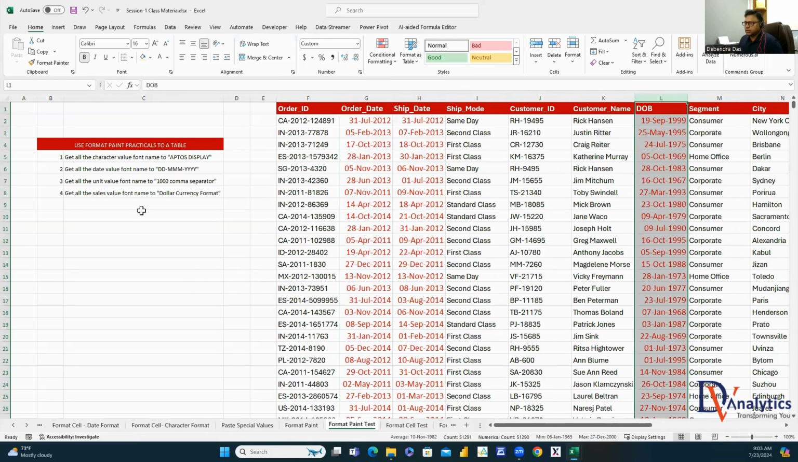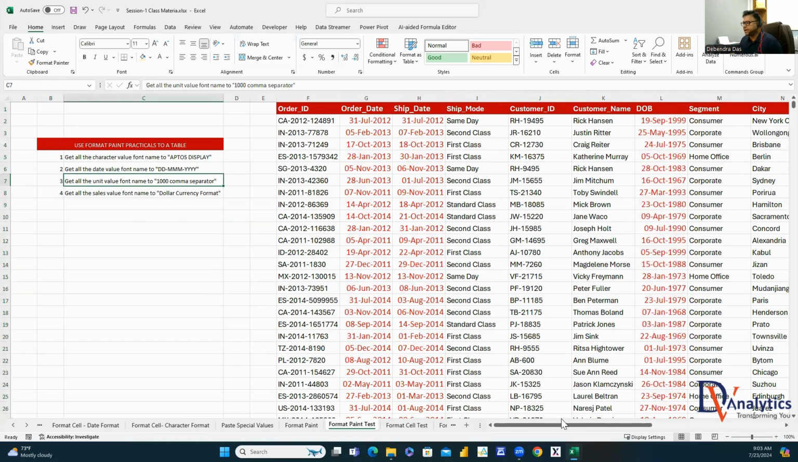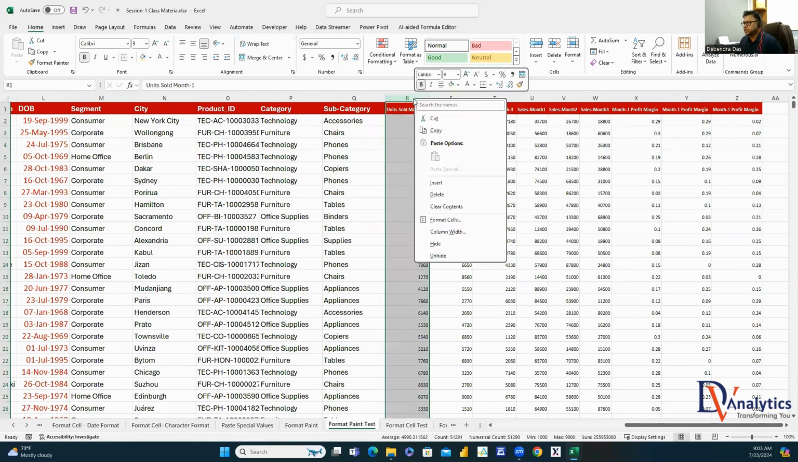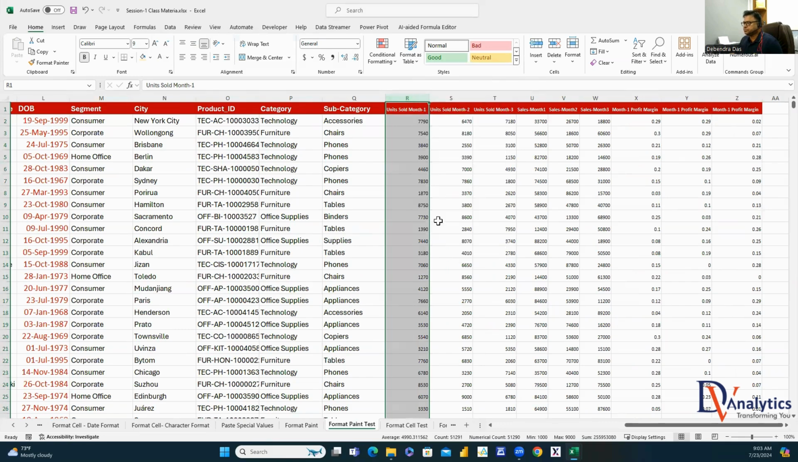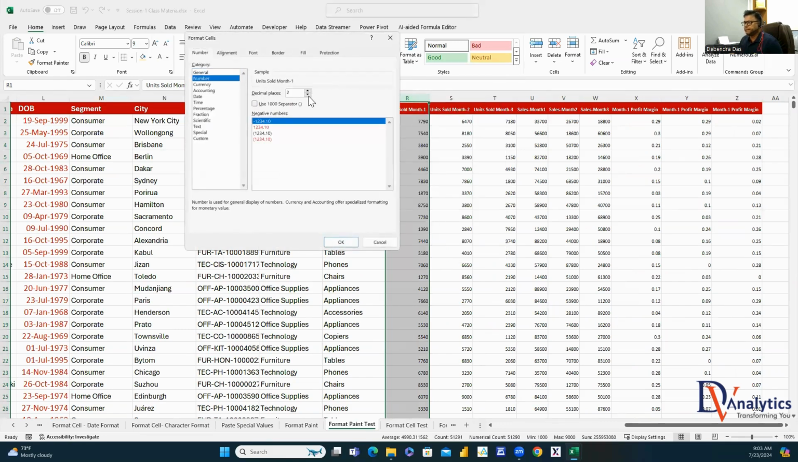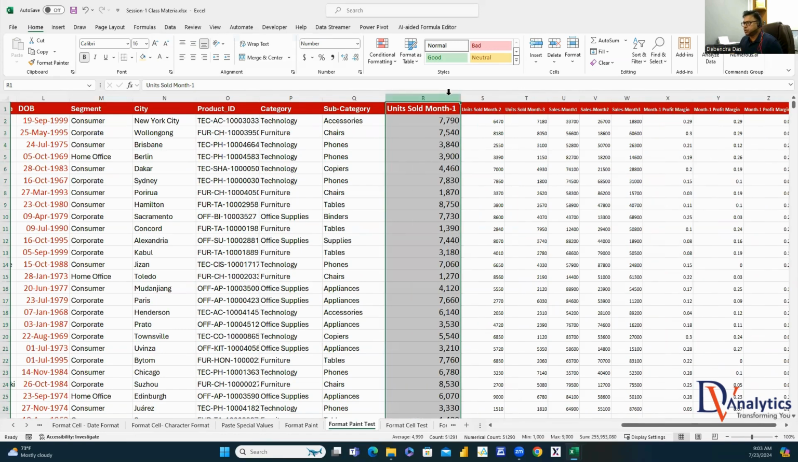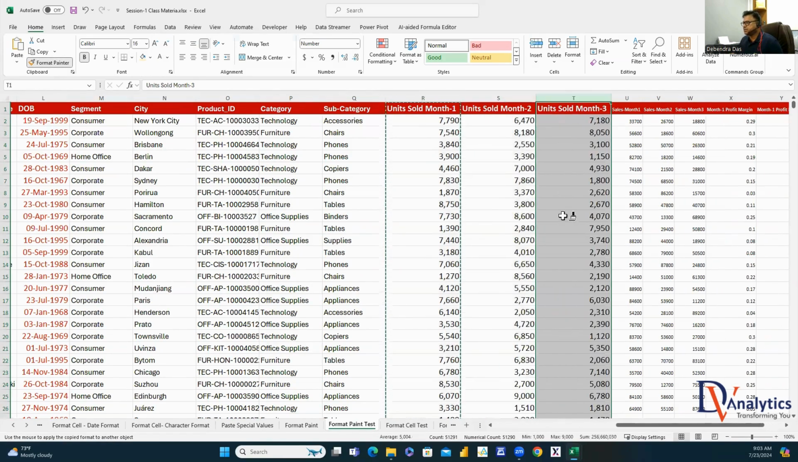Go for all these numeric fields, make them 1000 comma separator. Now this is unit 1, unit 2, unit 3. You want to make it 1000 comma separator. How to do this? Format cell, make it a number format with 1000 comma separator. Make the font 16. The same thing you need to apply to all. How will you do this? Format paint, apply this here, apply this here. Making sense to all of you?